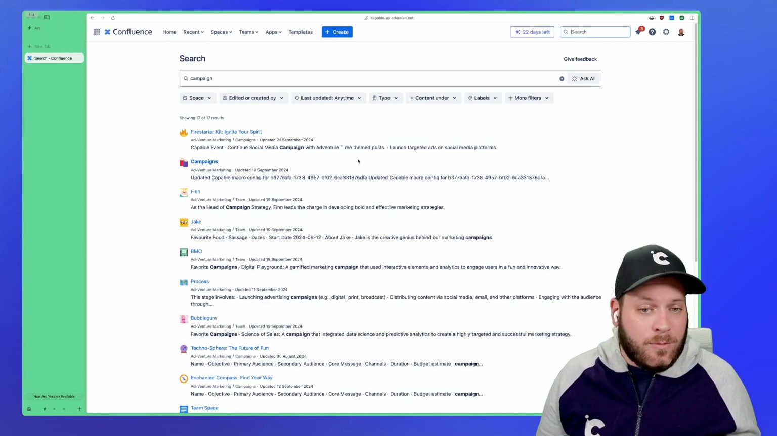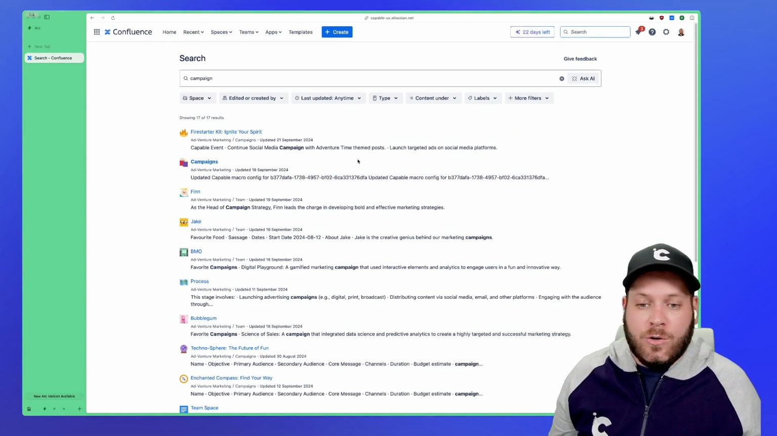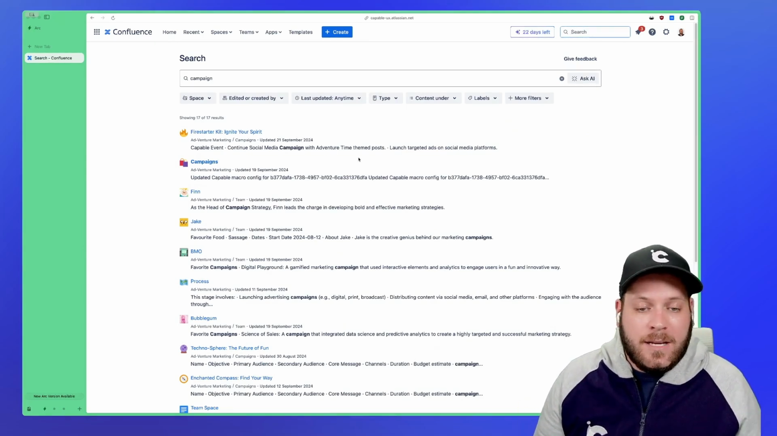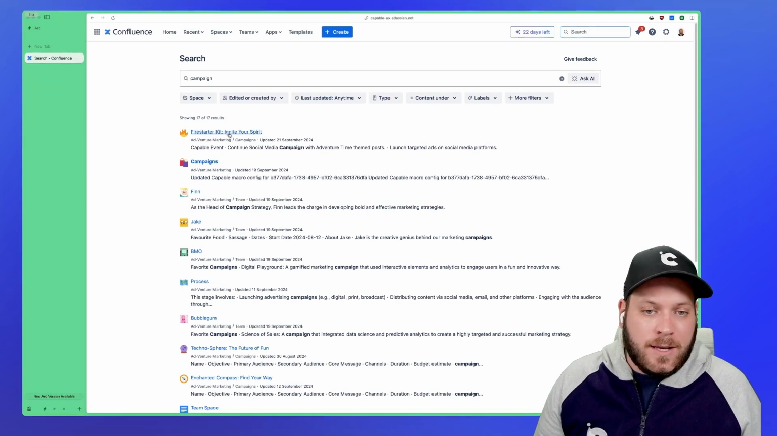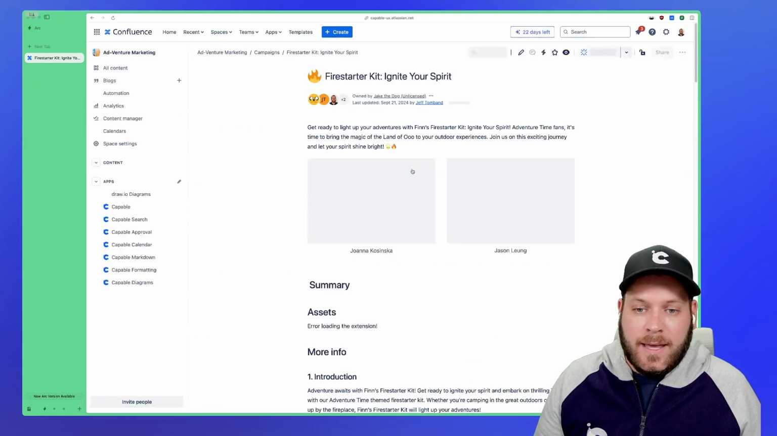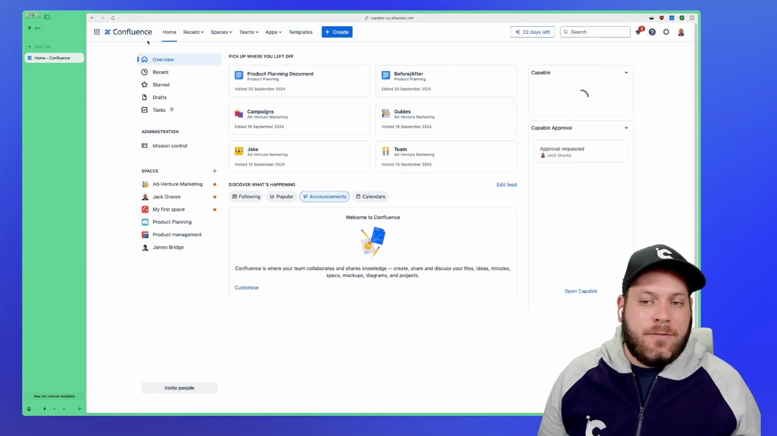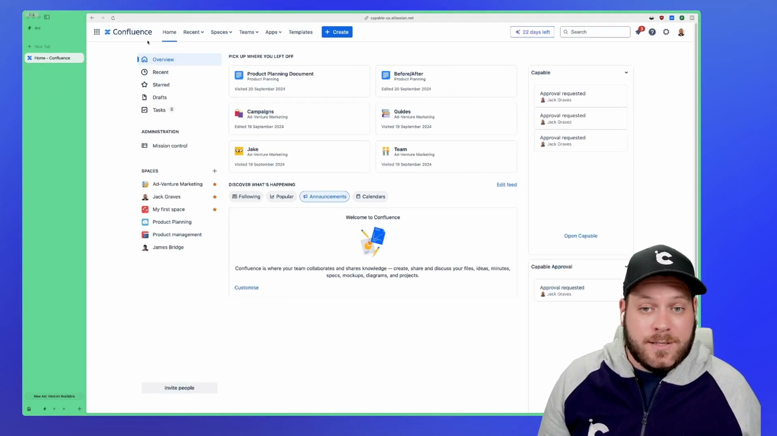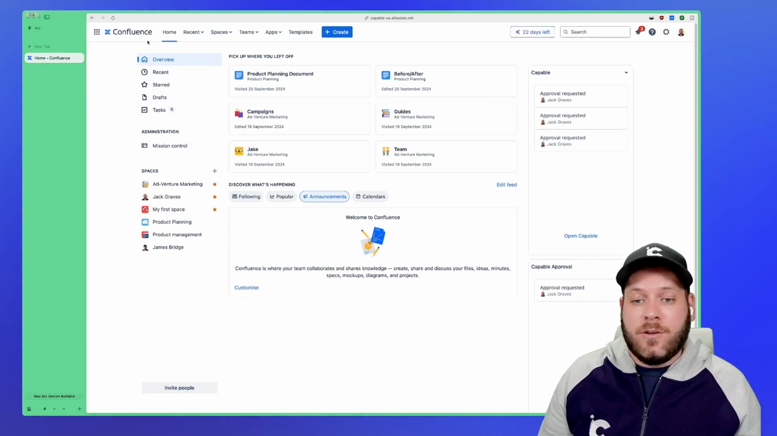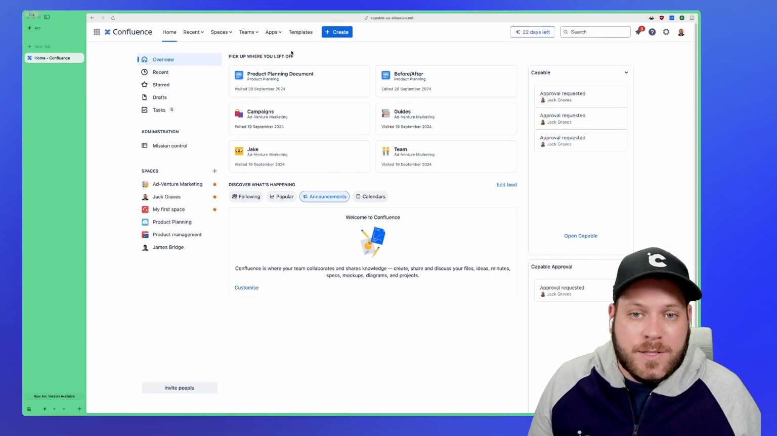If I wanted to find out more about what's in the page or information in the page that's useful, I have to actually click on the page to open it here. So it's not ideal if you're dealing with thousands of pages or potentially even more spread across hundreds of spaces. So this is where Capable Search comes in.